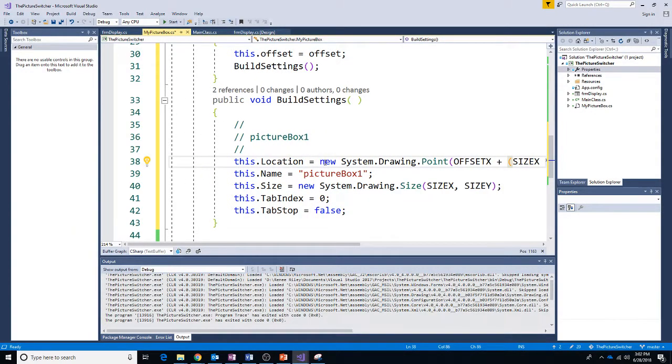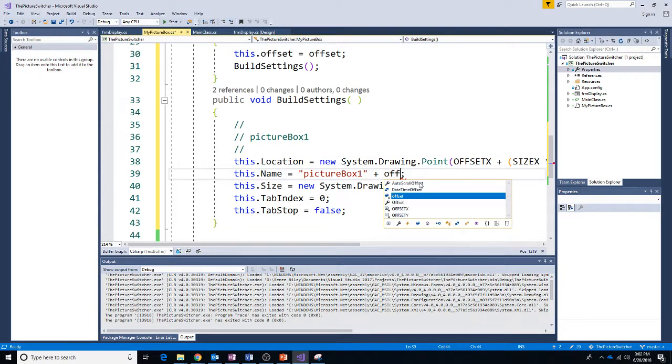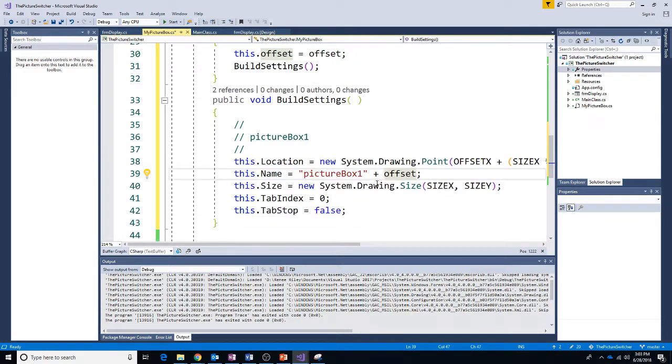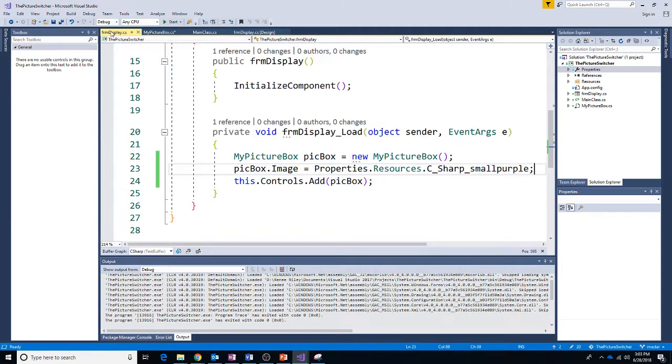I think I'll make the name of this picture box be picture box plus our offset so that it is a unique name on our form. We don't want them to be the same. All right, so now we've updated our MyPictureBox class to allow for an offset to be passed. And in that, we're going to try to situate our beginning point of our picture so that we can see more than one. So let's update our form code to use this.